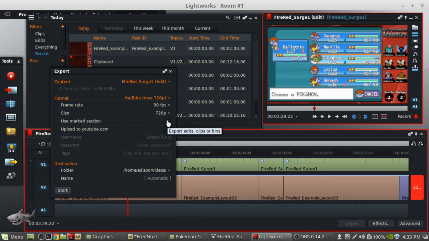You don't necessarily need to use mark section if you're going to do the whole clip. If you just want to make a render of part of it, then that's what you do. You don't need to upload to YouTube directly. I at least had trouble getting that to work. But I suppose if you can make it work, more power to you. So if you don't have this checked, then it will just go directly to a folder on your computer. You set it up, set the name here, whatever you want, and then hit start.